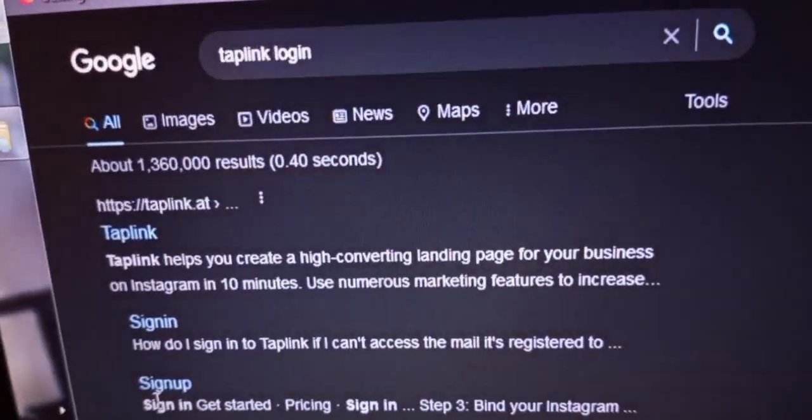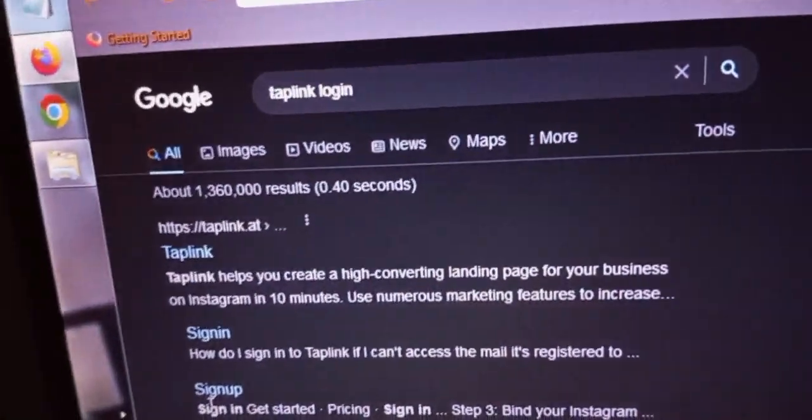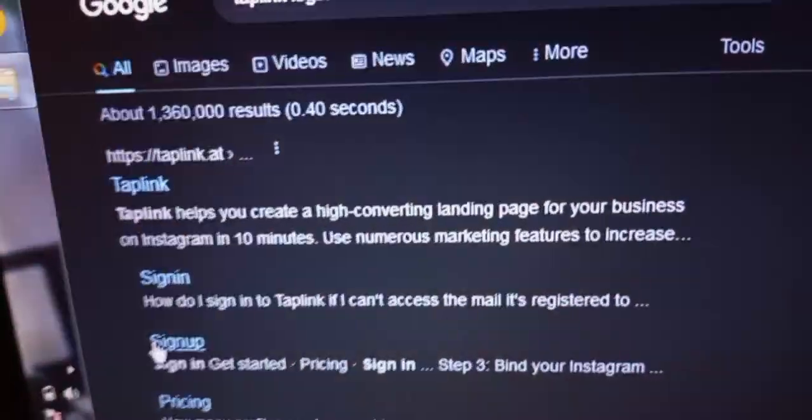What you're going to do when you sign up for free is create a landing page and put your link here. Design it how you would like, to your choice.